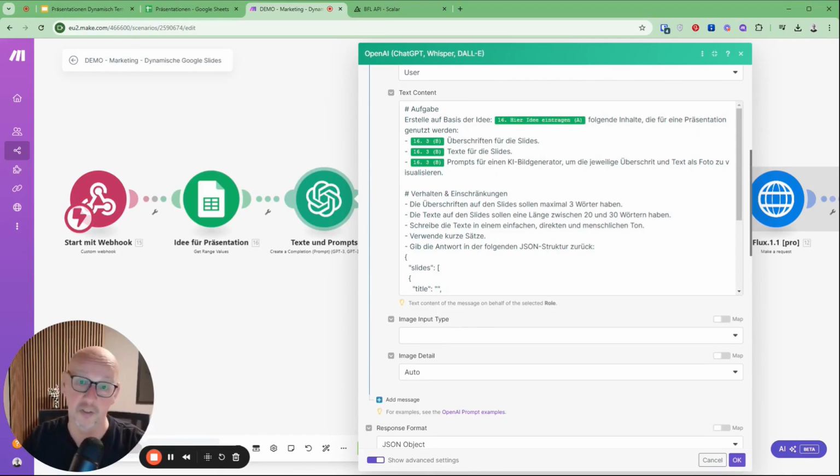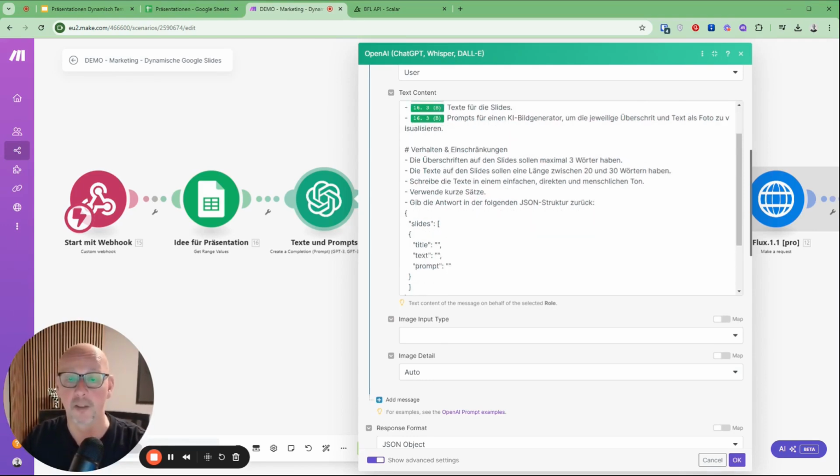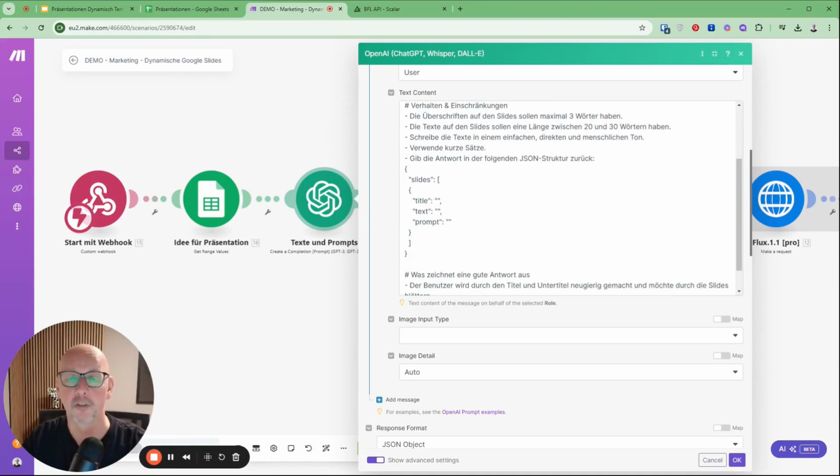6 headlines for the slides, 6 texts for the slides, 6 prompts for the AI image generator to visualize the headline and the text as a photo. That means it should then actually be visualized accordingly. And then I've written a few specific constraints here as well. Headlines: a maximum of 3 words. The text should be 20 to 30 words, written simply, directly, and in a human way with short sentences.